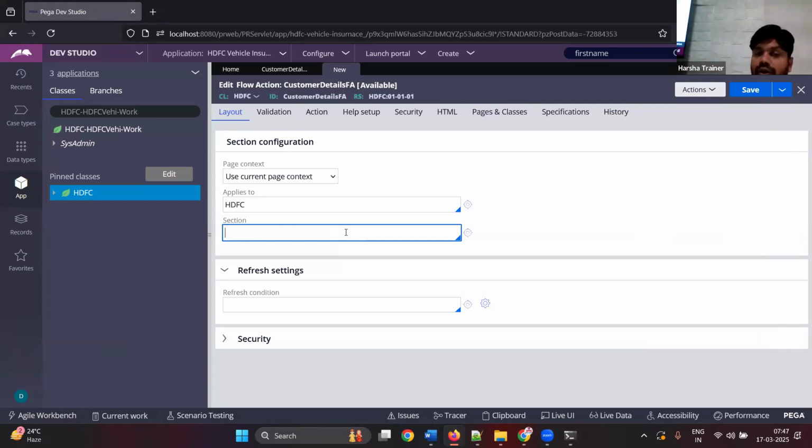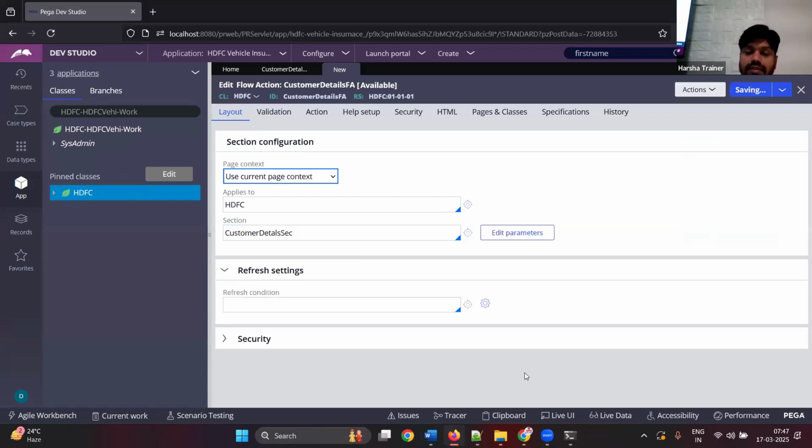You need to click the down arrow here. You don't have to remember the names of the sections you created. If you click the down arrow, it will automatically display the sections which you have created in the same place. So I can choose it from the drop down. Save this.